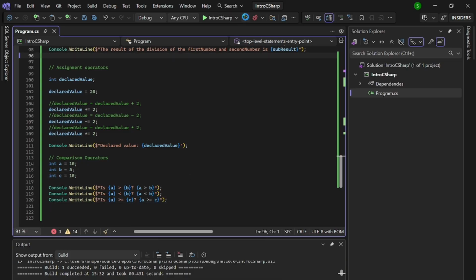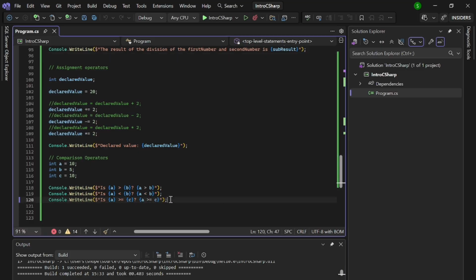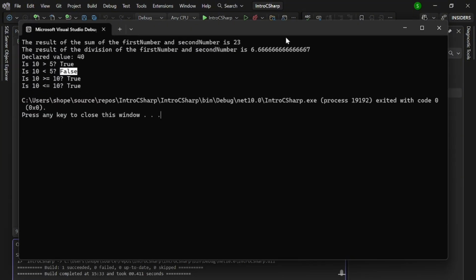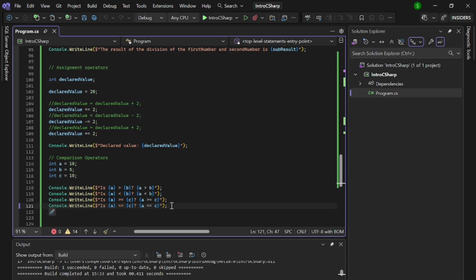If you save this and run, as you can see, is 10 greater than or equals to 10? True. And if you come down here and duplicate this line and switch it to less than or equals to, we know that 10 is not less than 10, but it also checks if it is equals to 10. So this line will also print out true. Obviously, if you save this file, yeah, true.